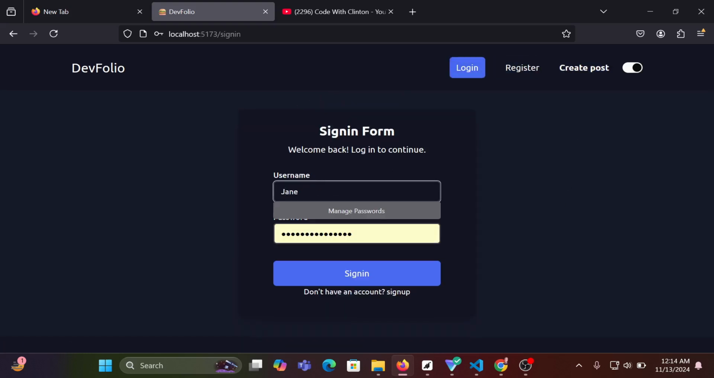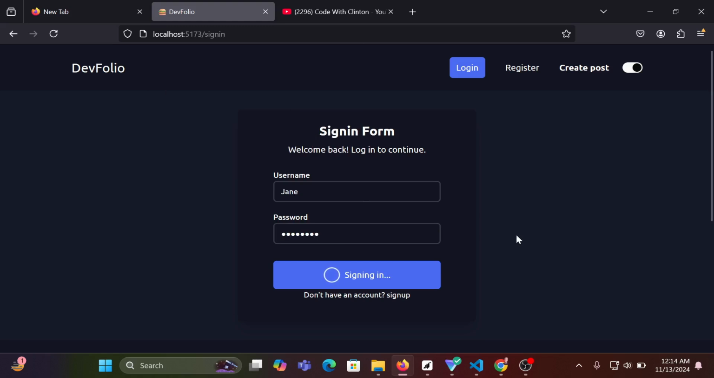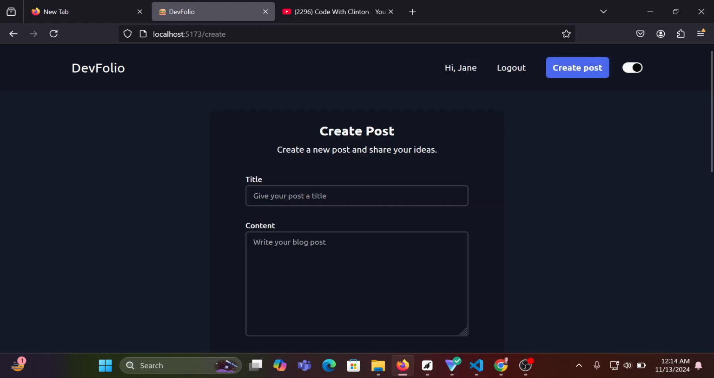So we have a user called Jane. I'm going to log in as Jane right away. Click on the sign in button. So Jane is being logged in, and you can see we are waiting for her to get logged in. Once Jane is logged in, she can go ahead to create an article. Right now we're on this page.